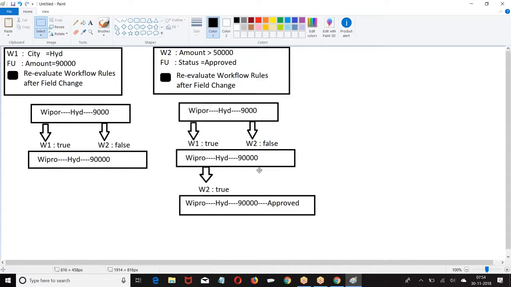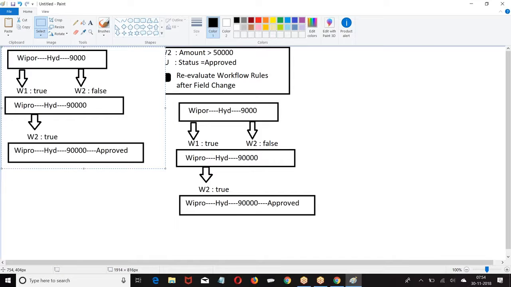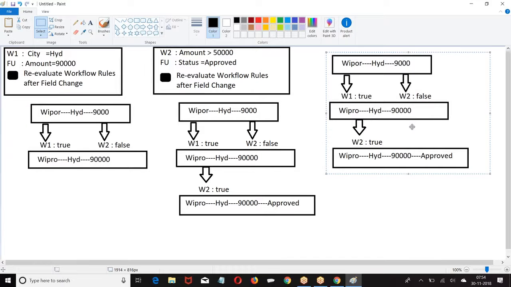Now the process will start. What we have? Wipro Hyderabad 90,000. Check the workflow number 1. What is that? City equal to Hyderabad. True. W2: amount is greater than 50,000. False. Then I made an update. Because if there is any update because of the workflow rule, cross check the workflow rules which are failed.